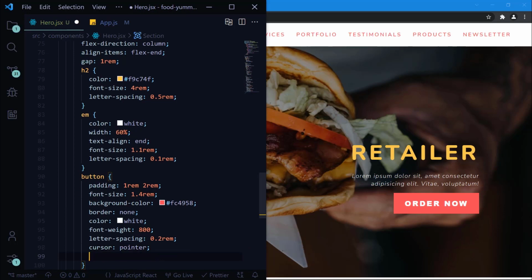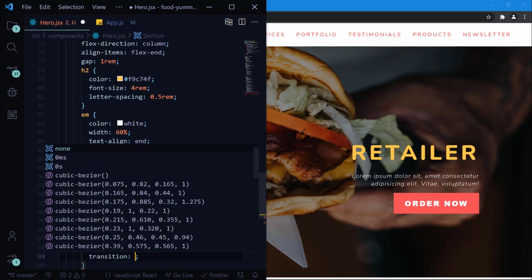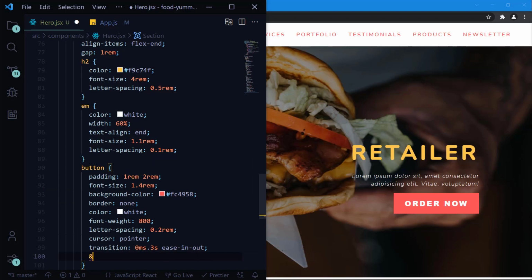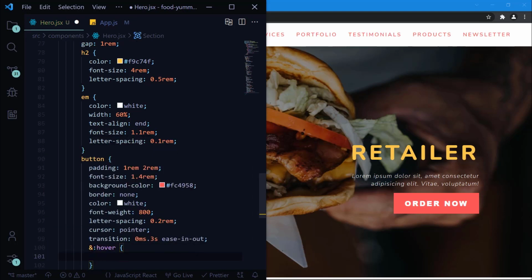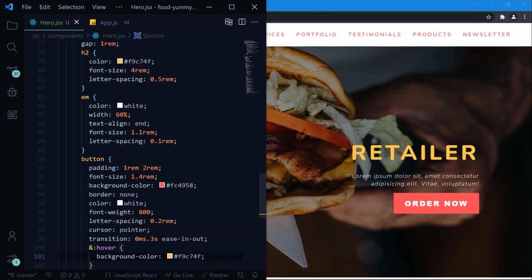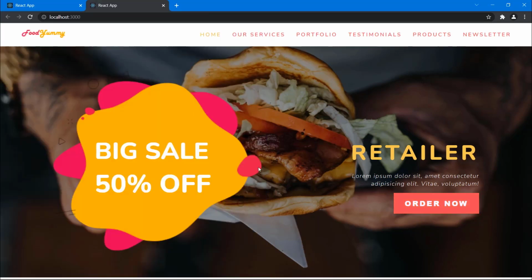Now let's give it a transition property. Transition 0.3 seconds ease-in-out, and with a pseudo class of hover, we'll give it a background color of the yellow, which is F9C74F. Save it. So now when we hover over this, we will have a smooth transition effect. No, it's not working. Yeah, now it should work. Yeah, we have a smooth effect now. So our hero section has been styled.